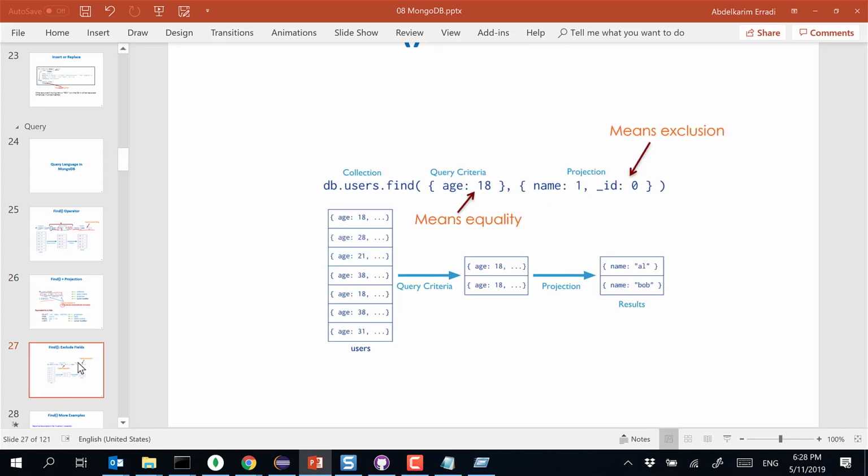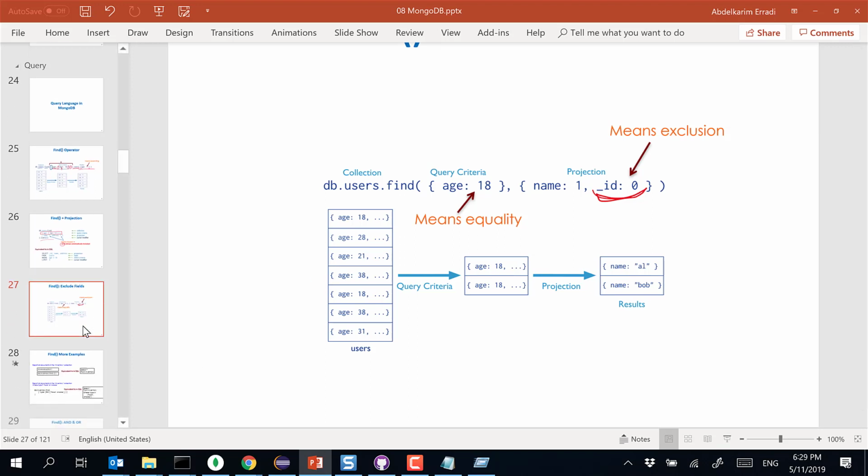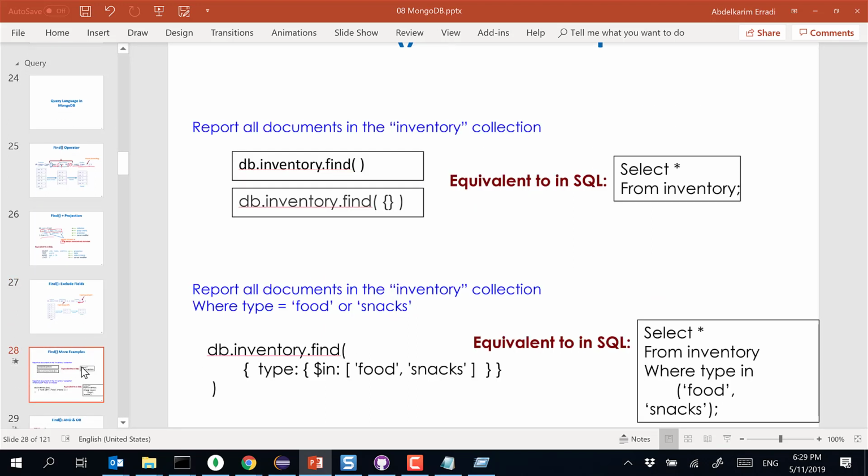Okay, so here is the, yes, I already showed you this. This is the exclusion. If I want to exclude a particular column, I mention the name of the column with 0 to exclude it. Okay. Find, I already showed you this. Find, you can just put find without any parameters or find with an empty object. They are equivalent. This is selecting everything or returning everything from the collection.